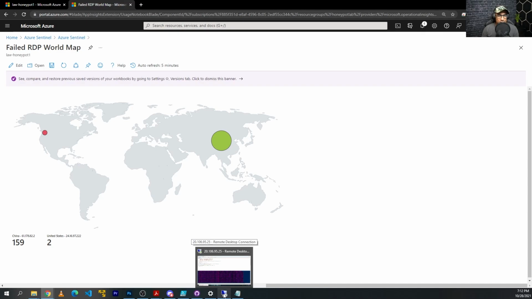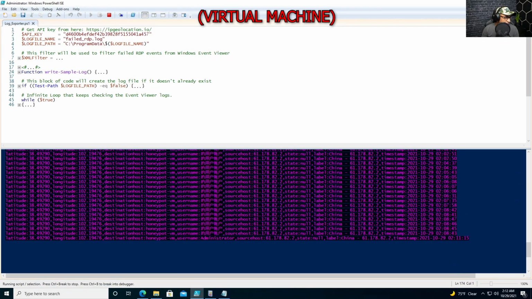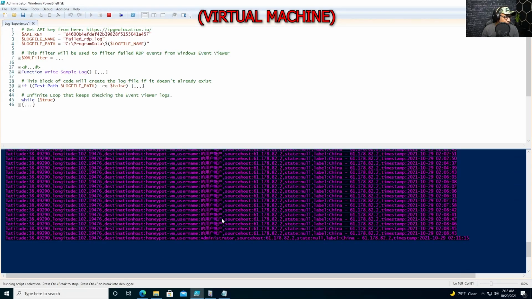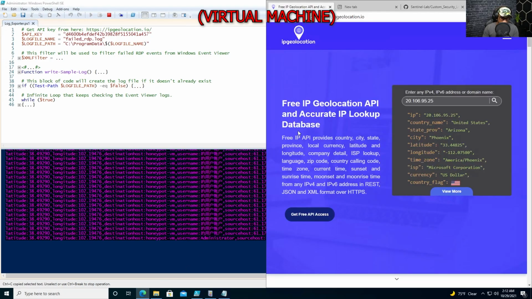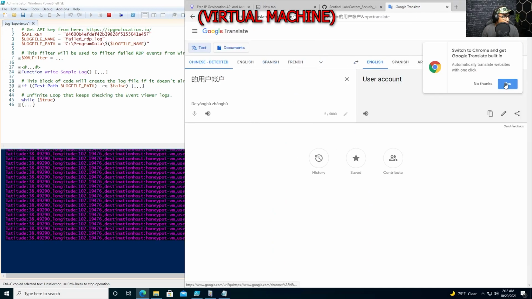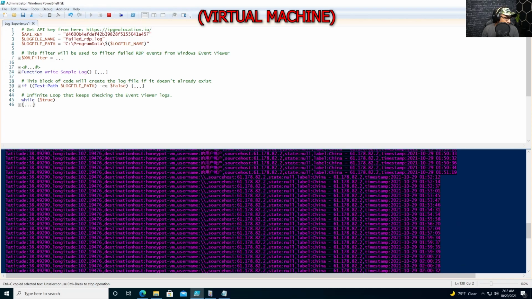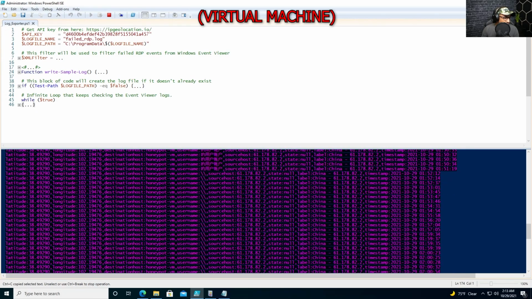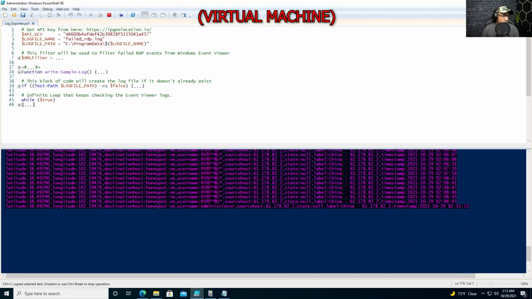But going back into the VM really quick, we can see, oh wow, look at this username they're trying. That's really bizarre. I've never seen that actually. I've never seen people use different Unicode characters to try to log into a computer. Let's see what this actually even says. That's so interesting to me. Oh, I guess that just translates to user account. Looks like they're trying to do / as the username too. So, yeah, some people in China are trying to brute force into it.